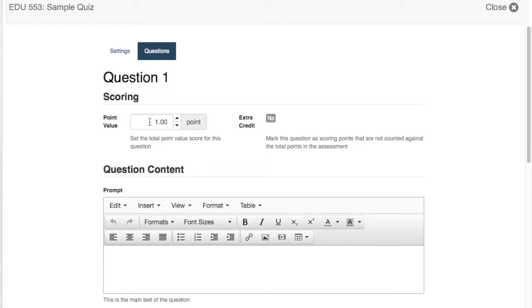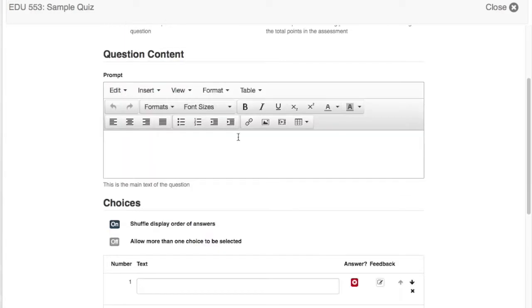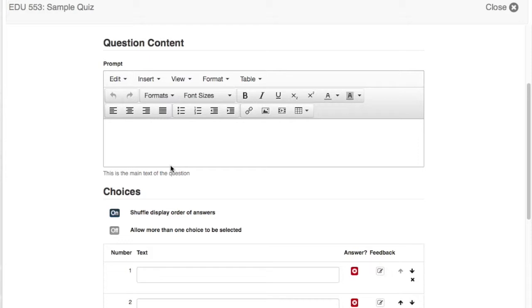eBackPack gives each question a default value of 1, but you can change that if you want. You can also give extra credit to certain assignments, so again, all things for you to think about and options for you. I have my question prompt here, so let's have a Gettysburg question.